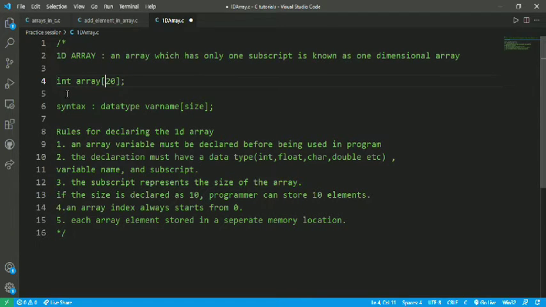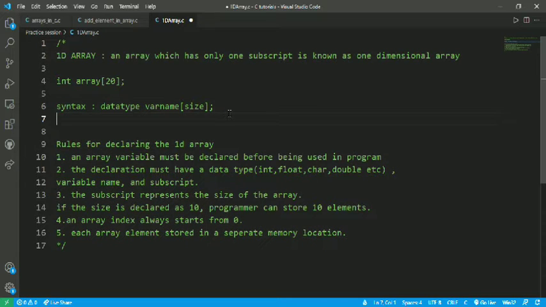For example, int is a data type, array is a variable name, and the size is 20. We have mentioned a size in one subscript, meaning a square bracket. A square bracket is known as a subscript. This is the syntax we follow above; in that manner you have to declare the array size.